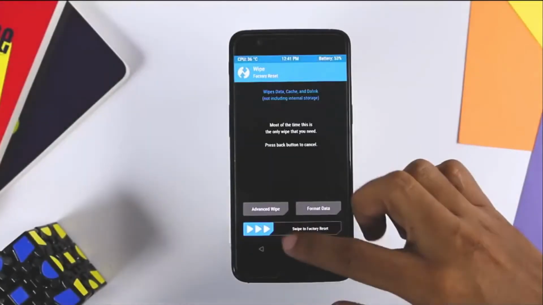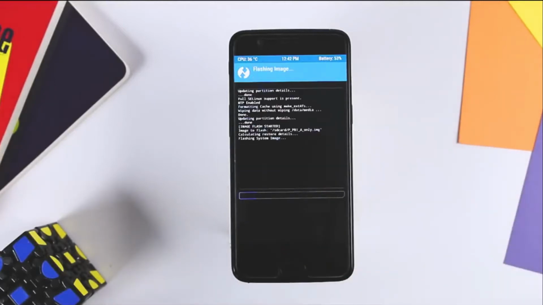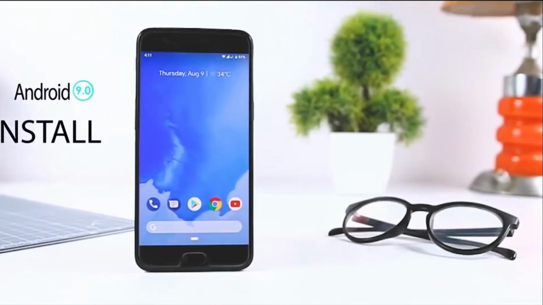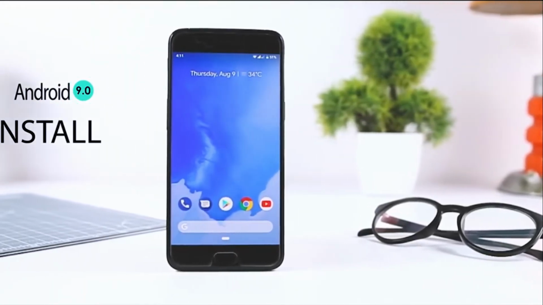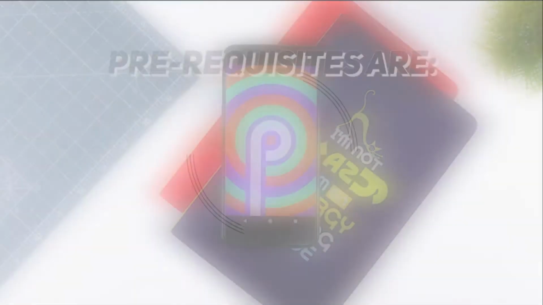But before we get started with the actual process, the very first thing you should keep in mind is that the process is a little bit different from installing a custom ROM. So I would suggest you follow the steps as shown in the video and don't skip any step. In this video, I'll be showing a step-by-step guide to install Android 9.0 Pie on any Treble enabled Android device. Excited? So let's get started.